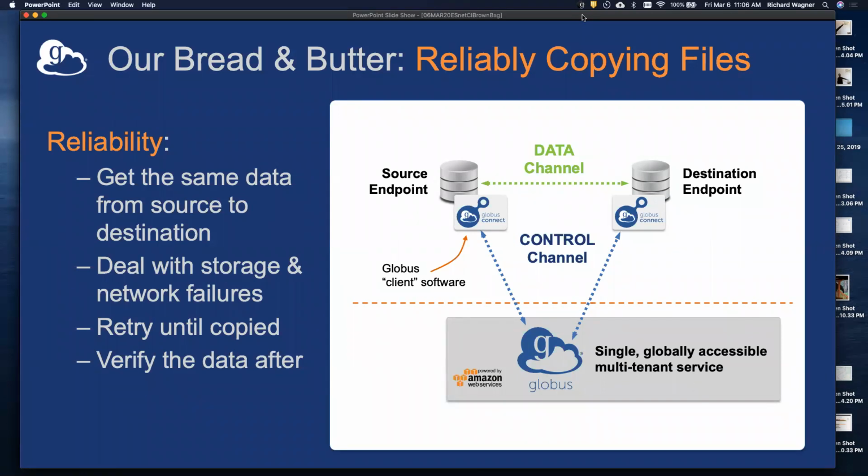By having it in the cloud and talking to our service, we do things like retrying. If we see a temporary failure, we back off and retry, and then we validate the data afterwards. And one thing about the validation that is a new feature in the API is that you can now specify your own checksums.